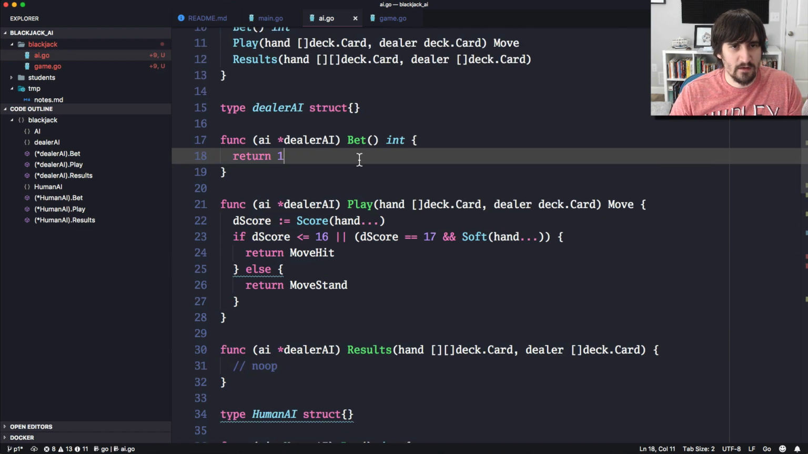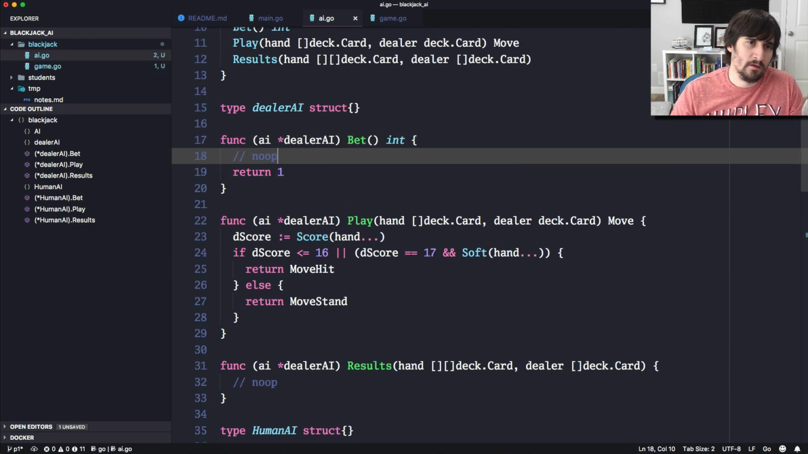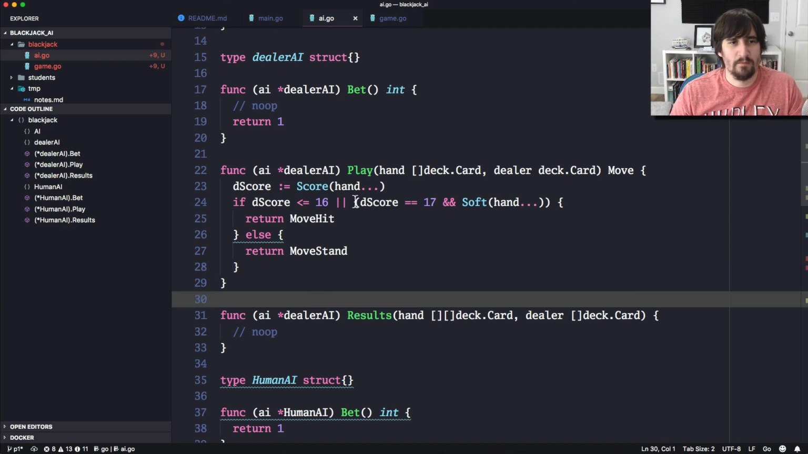So comment, just say it's a no-op. Same here. So those two aren't really used, but play will be used.